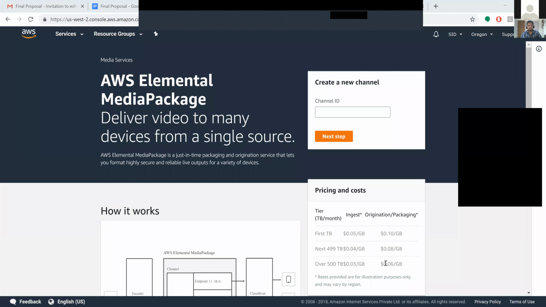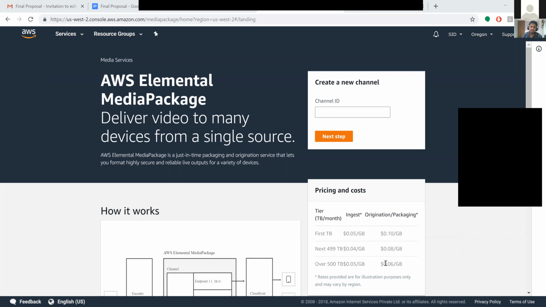For today we'll be looking at MediaPackage and then wrap it up, and in tomorrow's class we'll deal with the two remaining parts and do a minimal hands-on to understand it better. First, you have to create a new channel, give the channel ID here, and then click on next step.